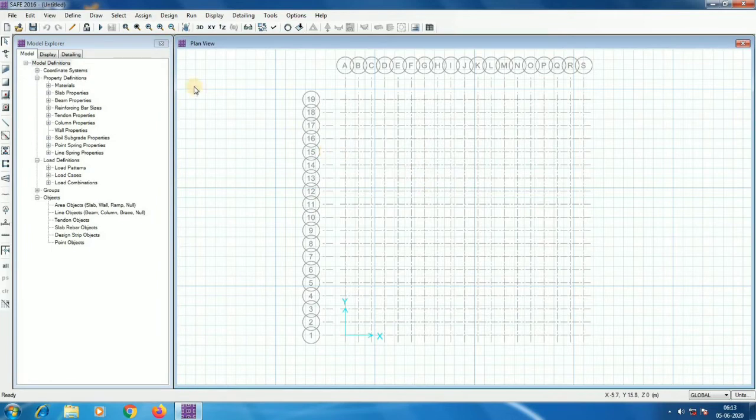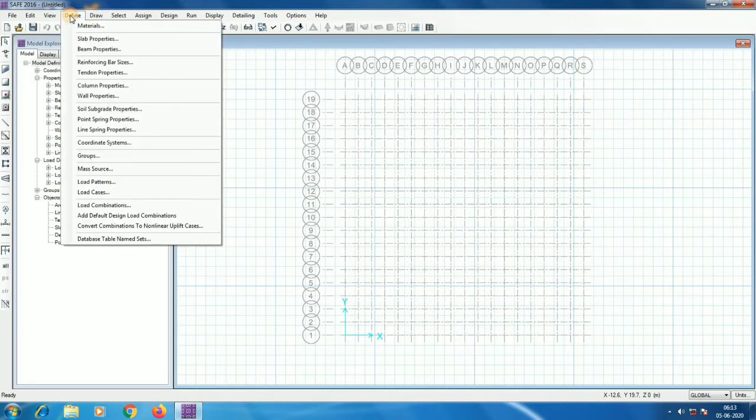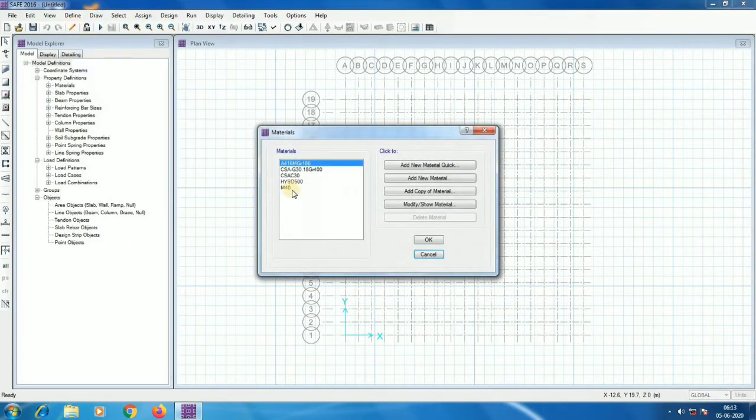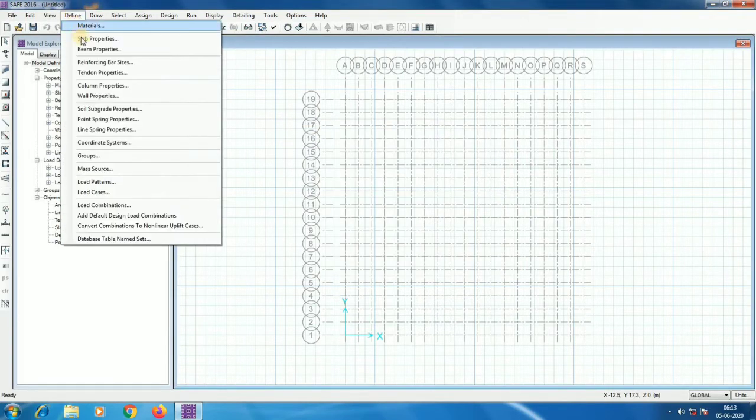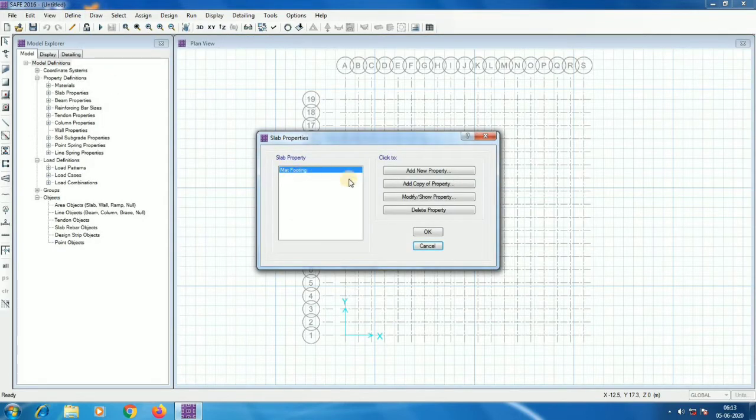Now we have to define the properties of slab and other elements before drawing them. For this, go to Define menu, click on Materials. Here we can see that HYSD 500 and M40 grade concrete are already present, so click on OK. Then again go to Define menu, click on Slab Properties. Here mat footing is also defined, so click on OK.